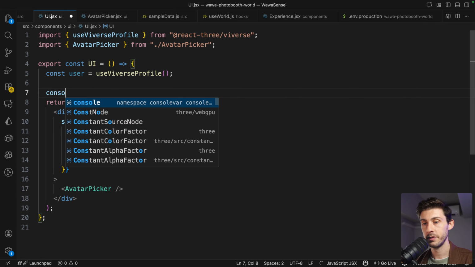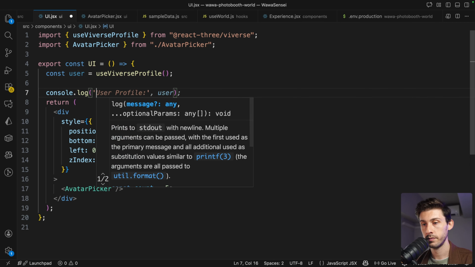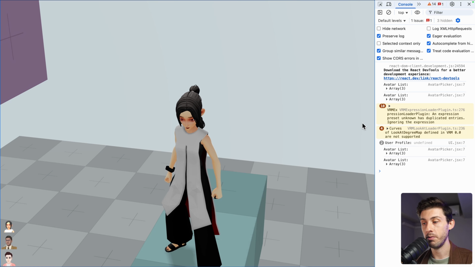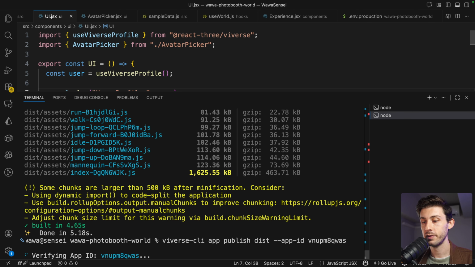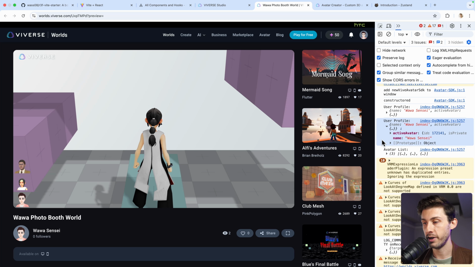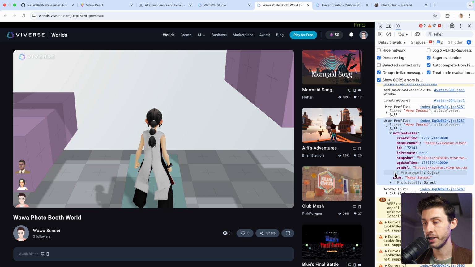And log it. Again, as we are in development, it is undefined. Build again and publish it. All right, we have user profile, my name, active avatar.